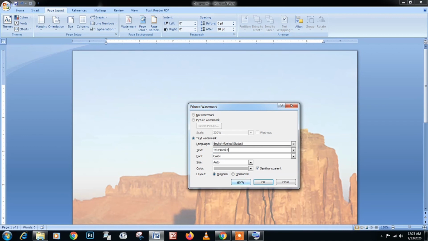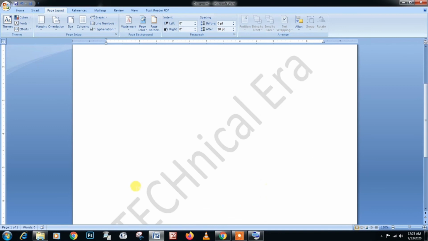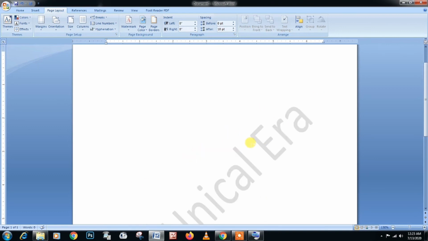So let me just write something and press apply instead of OK, because you need to apply first and then you can press OK. Most people are really confused with apply and OK. So you can change the size. Let me put it to 100 and then apply and OK. As you can see here, it's pretty much clear. This is also my channel name.